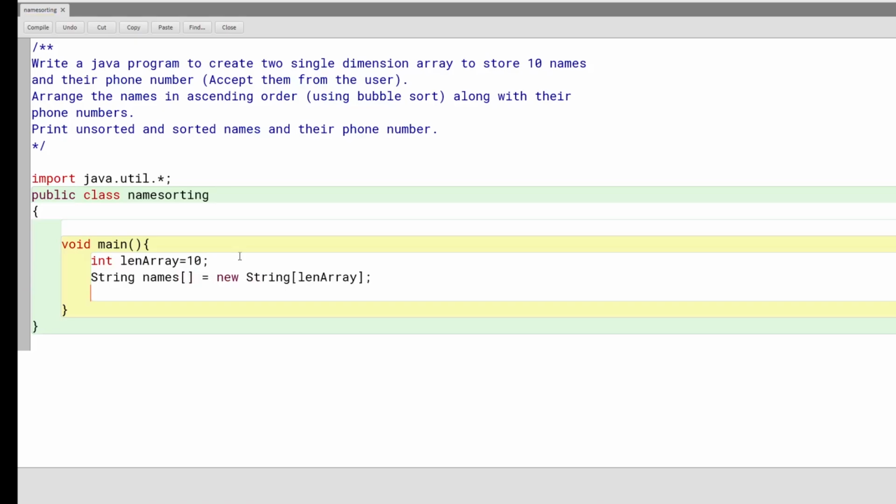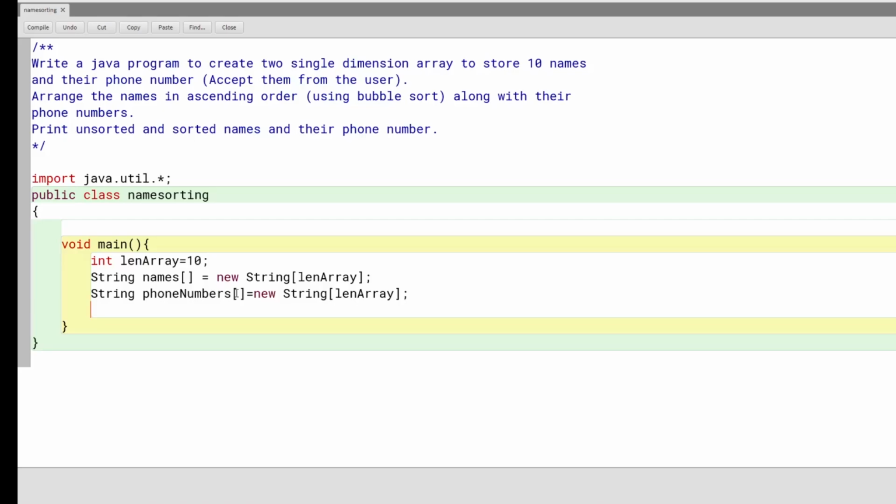Similarly, string phone numbers, to store 10 names and their phone numbers. Now, phone numbers they haven't specified whether it is long or something, so we can assume phone numbers as strings also. It is equal to new string. Normally phone number is a string, even though all are digits, because with numbers you normally do addition and subtraction. You can't do those things with phone numbers, so phone numbers are normally kept as strings.